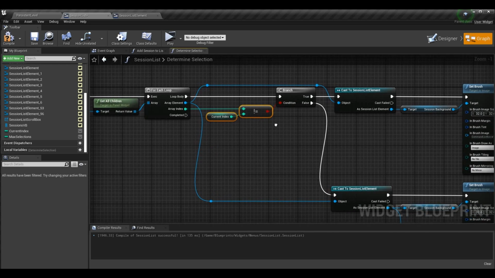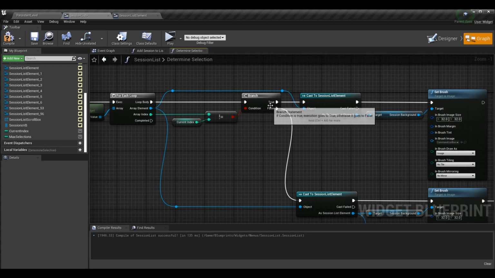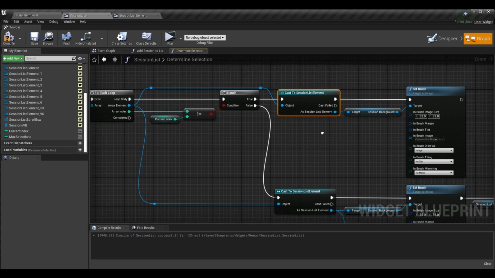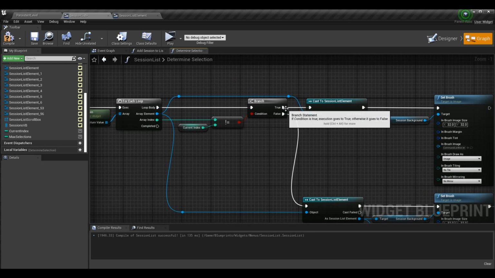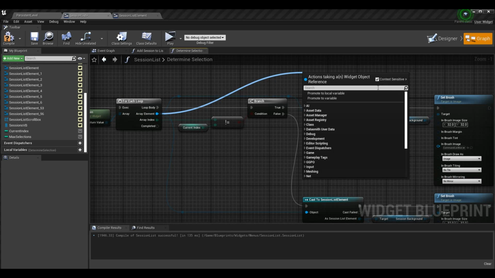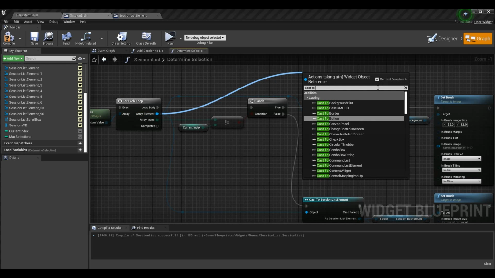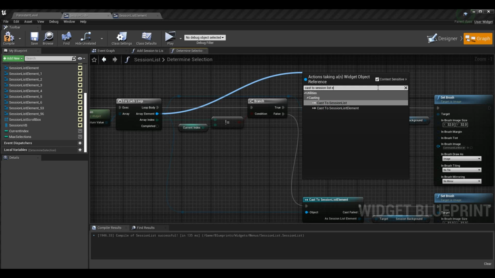Okay, so current index not equal to, and then we need to get the actual element and then call setBrush on it to change its display. So again, if it's true, we can drag off the array element. We can cast to the type of widget that it is, because right now they're just all children. They're just all widgets. We want to cast it to the session list element, because that is what the child will be.